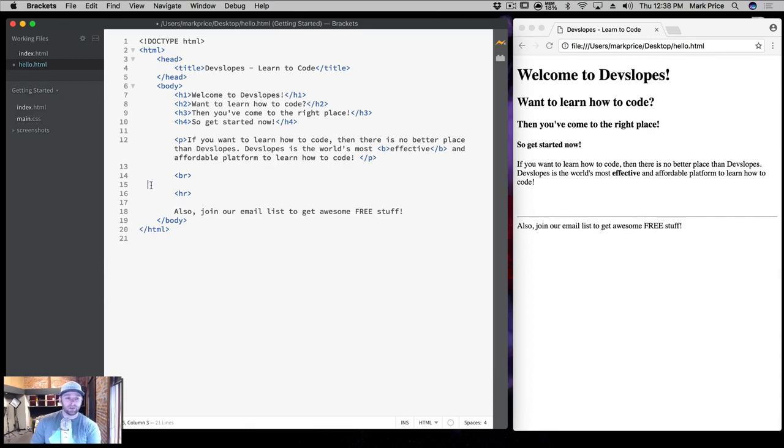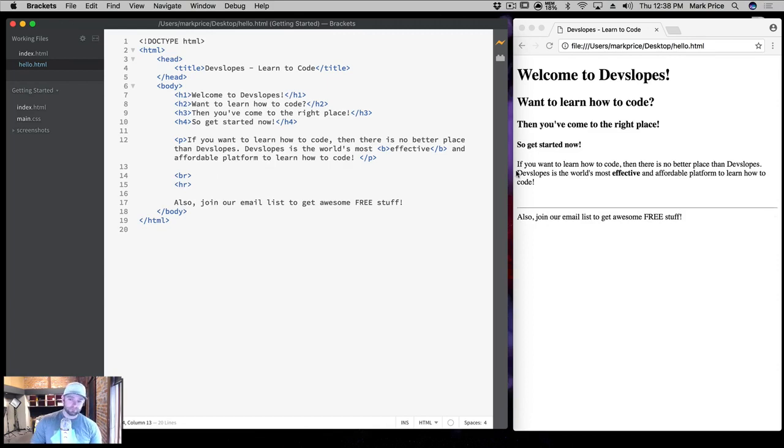Maybe it's a little too high, so we can delete one of these BRs. And it's starting to look good. If you wanted it further from the line, you could, of course, do another BR like so.